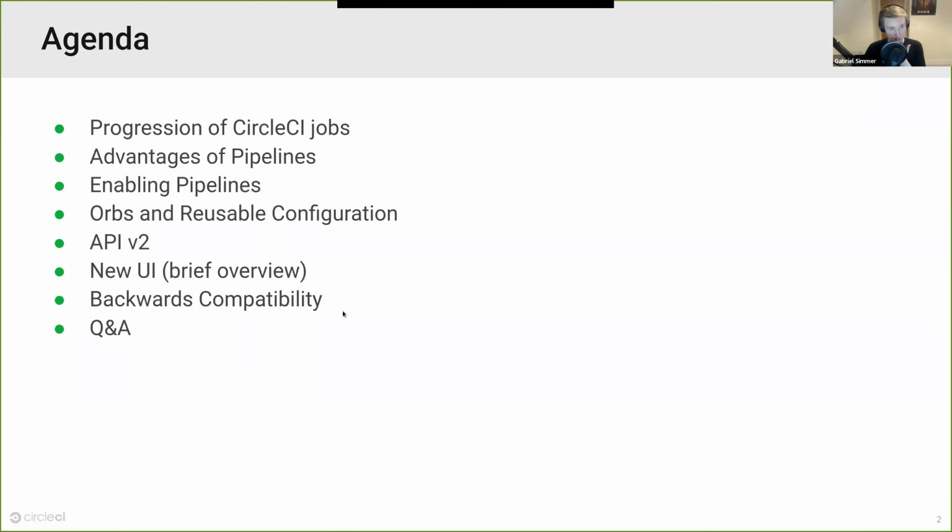So what are we talking about today? We will first be looking at the progression of running jobs within CircleCI. So we will talk a little bit about CircleCI 1.0. We will talk about 2.0, which is where we currently are. And then we will go into 2.1, which is where we're going and where pipelines are present. We will talk about some of the advantages of pipelines and how to enable them, and then we will dive into some of the advantages a little bit more in depth.